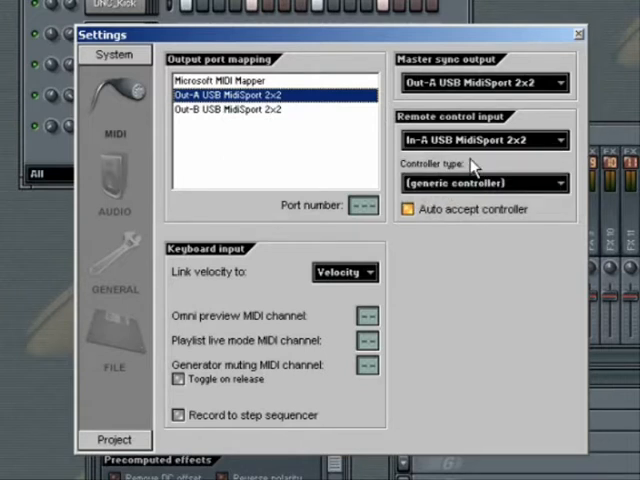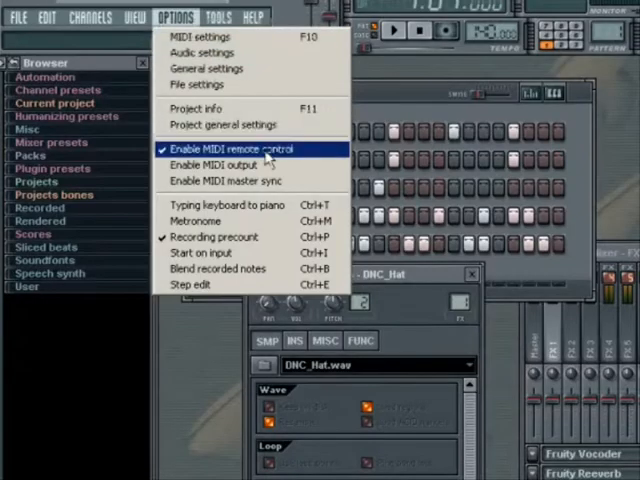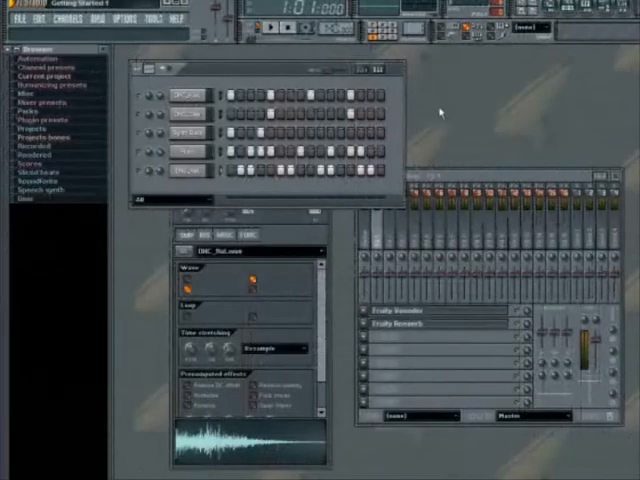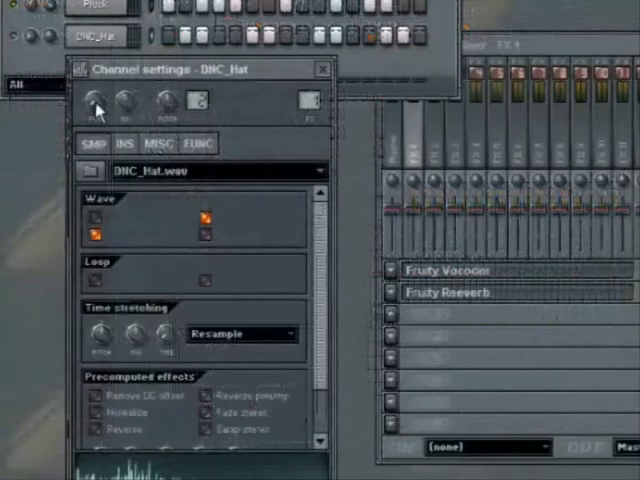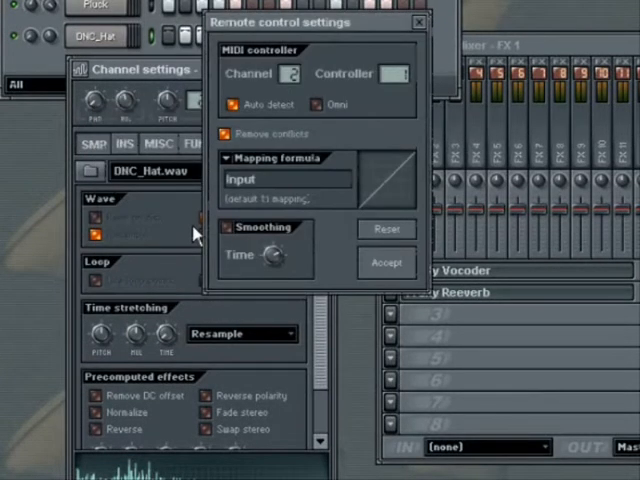Then select to enable MIDI Remote Control, which is located under the Options menu, if you haven't already done so. Next, we want to link the parameter to be automated by the MIDI device. Right-click on the parameter, and from the pop-up menu, select Link to Controller. Next, the Remote Control dialog box will appear.